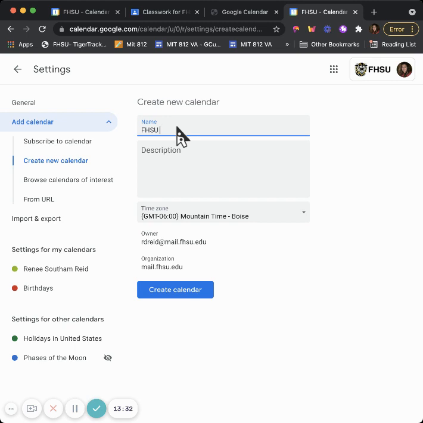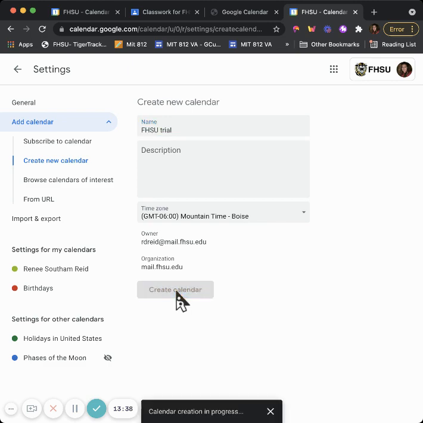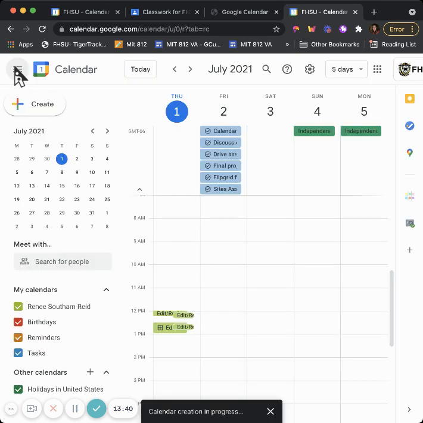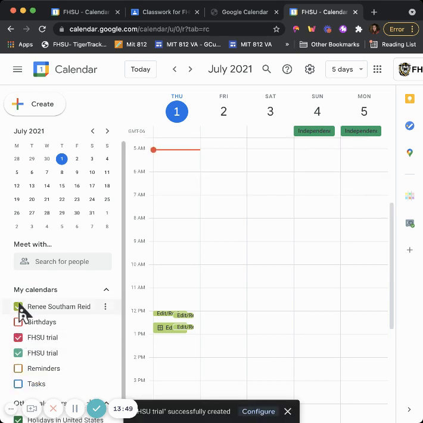FHSU trial. Create. Ta-da! Right, so I can get out of any calendars I want.